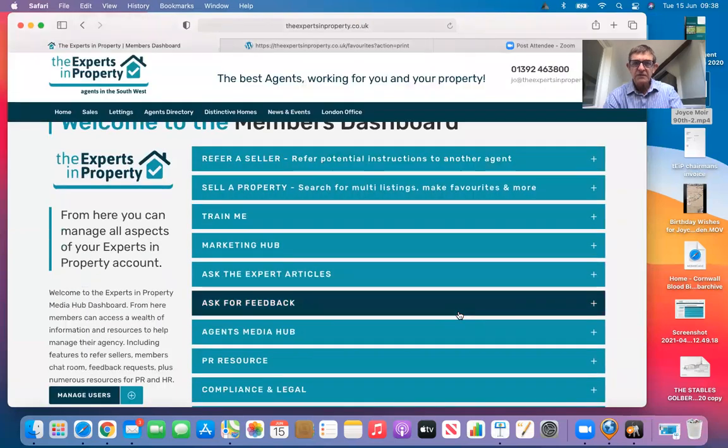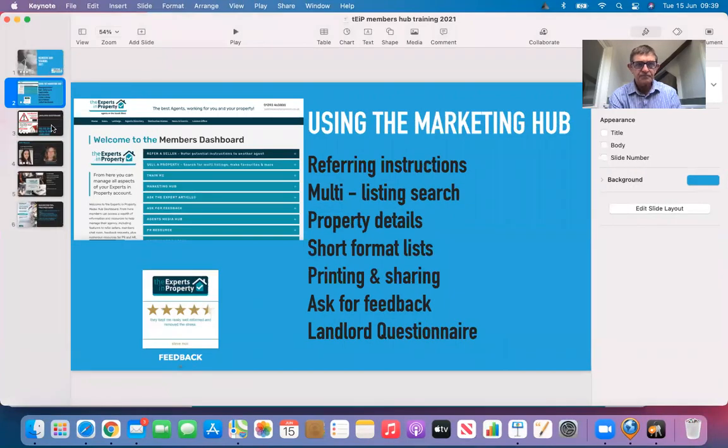So I would encourage you to have a look at that, have a play with it. Certainly the refer a seller and sell a property part are really easy ways to generate some additional income for you, new instructions, and actually getting some sales and stuff like that. So definitely worth having a good look at that. I know that's really quick, and if people want a bit more in depth, we can always do that. But perhaps the first thing is to have a look at it and play with it, so that you can see how it works.